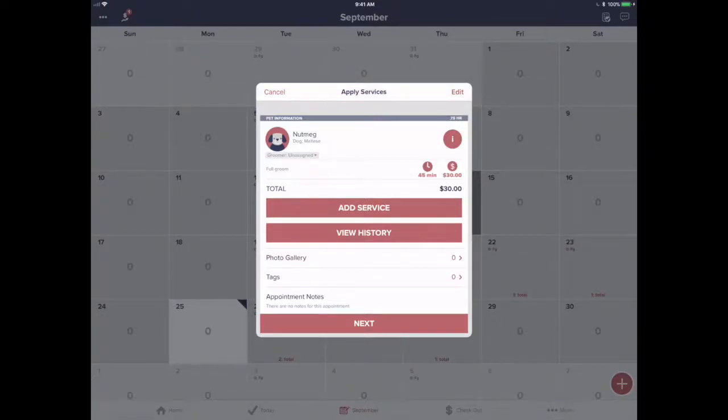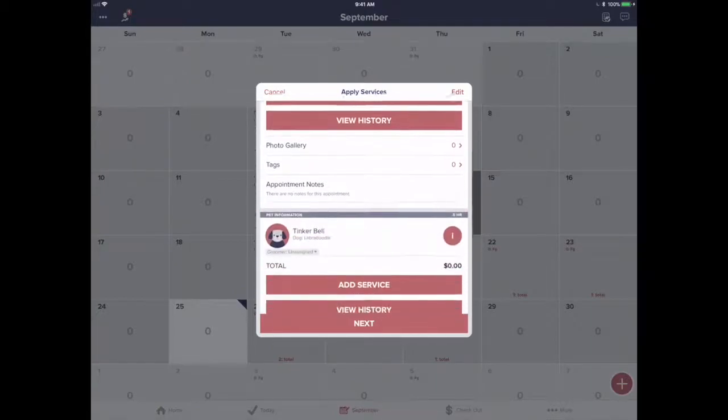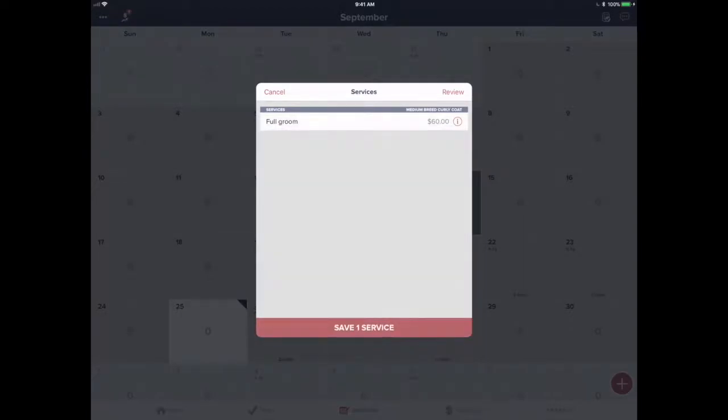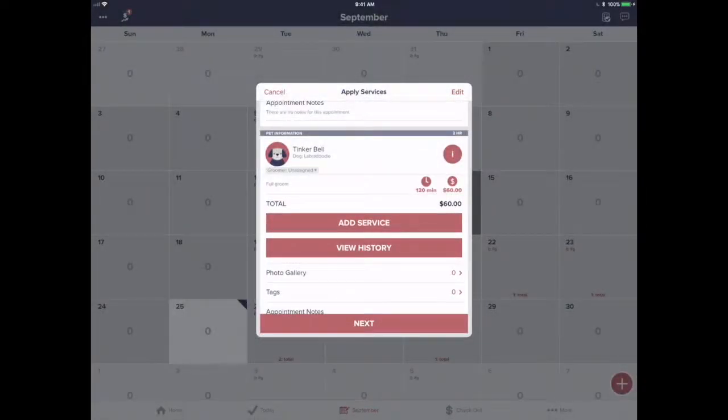Now, let's add the same full groom service to Tinkerbell, who is a Labradoodle. Add Service, Full Groom, Save One Service. Notice how Tinkerbell's total is $60 for the exact same service. This is all because the breeds and pricing we created work cohesively to make your scheduling process a breeze.